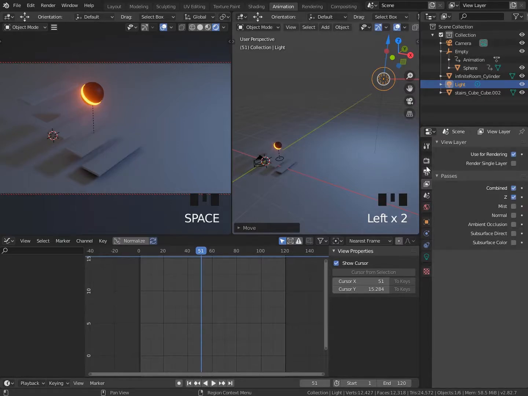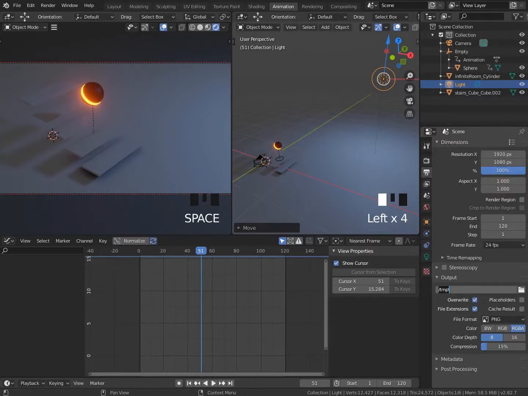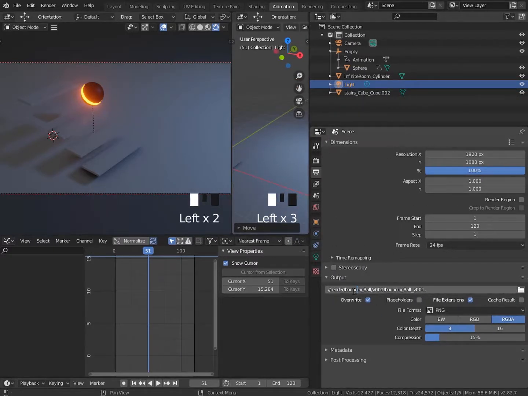So we'll go to output properties and then make sure you have your file saved somewhere. And then we'll do // render. Then we'll just do bouncing ball and then do /version1. This is the basic folder structure that I like to use. Basically what this does is it puts whatever you're animating into its own folder. And then there's going to be a version in there. And then we're going to have that image sequence living inside of there.